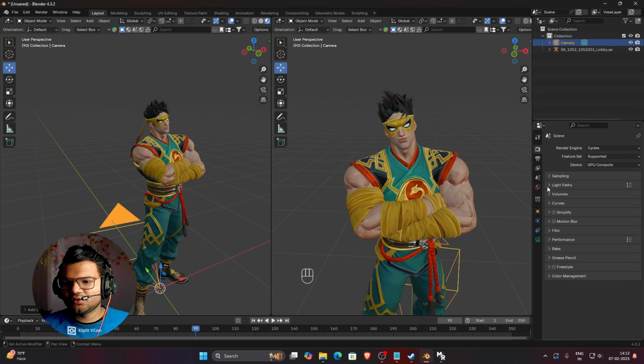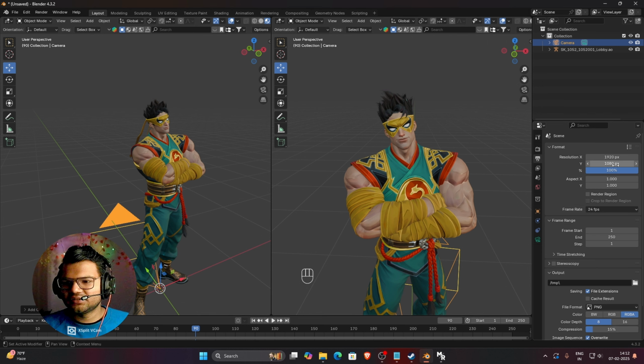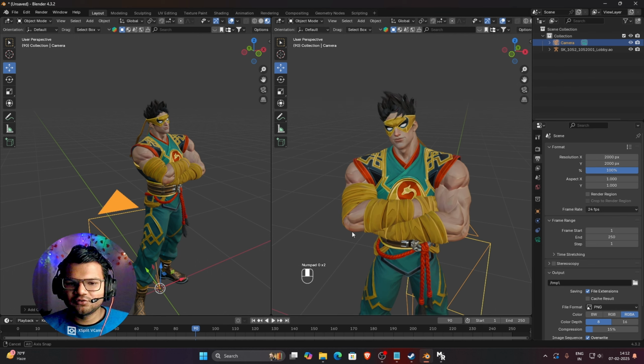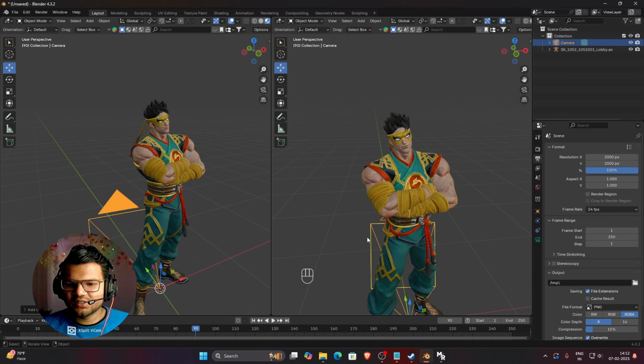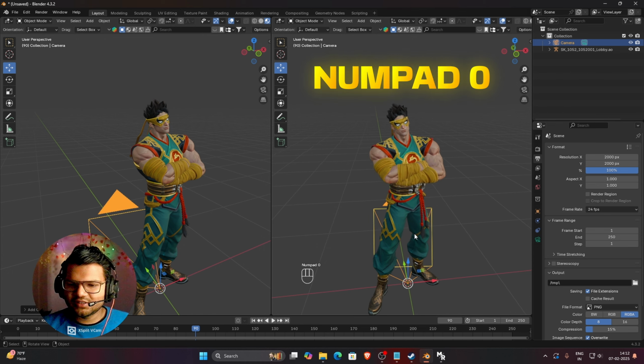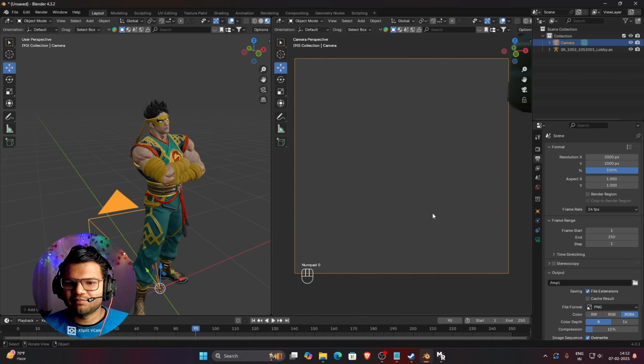You can change the resolution of the camera from this setting, the output settings. For now it is using 1920 by 1080, and I don't like to use this resolution. Instead I use 2000 by 2000. This makes my camera square. Okay. And once you have changed your resolution, you can see the camera size has changed, and when you press the 0 button you can see what is actually happening in your camera.